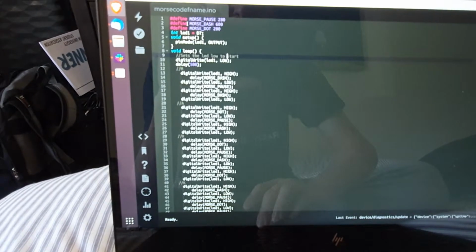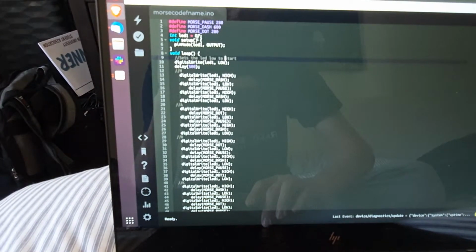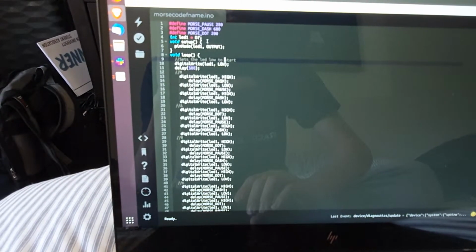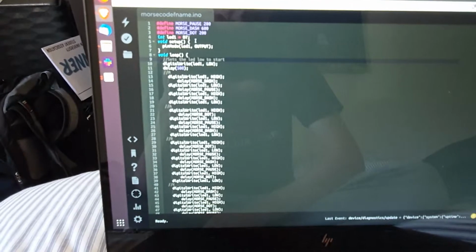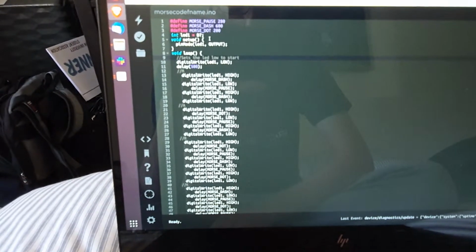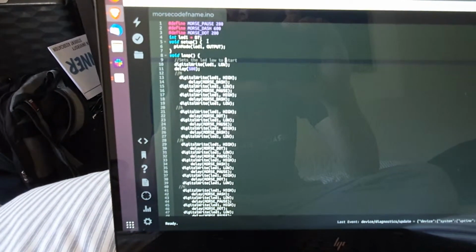Line 4 is where I initialize a variable with the LED. So for example, I just call it LED1, and then I pass in the pin. So for example, D7, as the particle photon has an inbuilt LED.